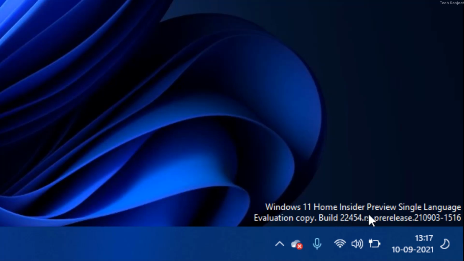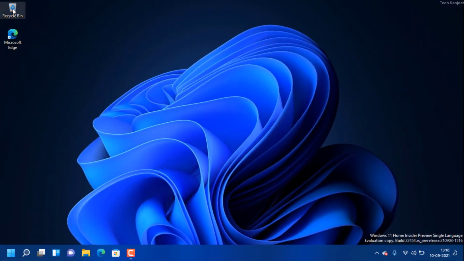So now you can see I already installed this update, and at the bottom on the right side you can see the build name 22454. So in this build, what is new in this?